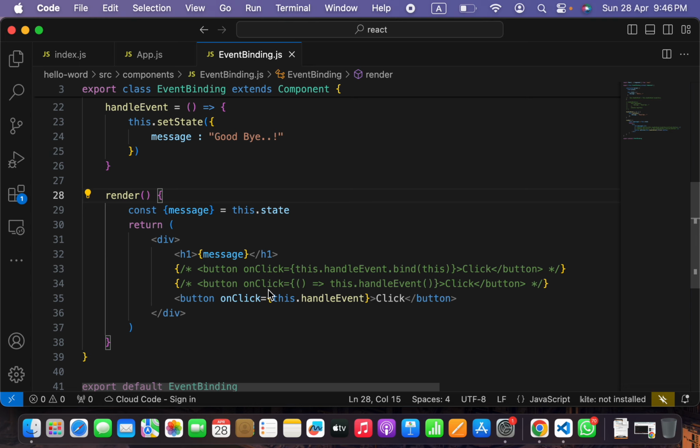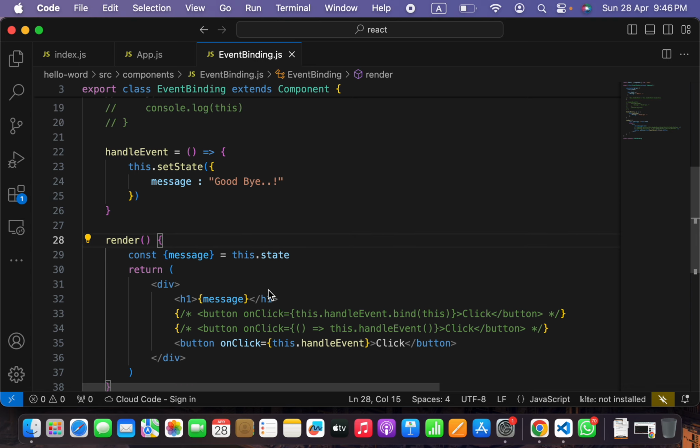So in today's tutorial, what did we learn? About event binding, how we can bind events in class-based components. There are 4 different ways. The first one is you can use this dot handle event dot bind, and inside it, as a parameter, you pass the this context of your current class component. The second one is using an arrow function. You can pass the event handler to bind the event with the element.